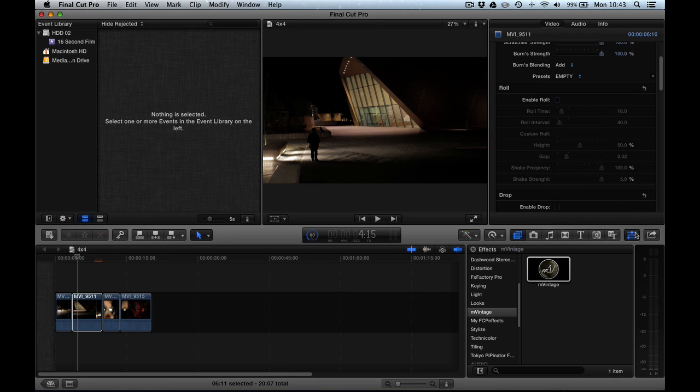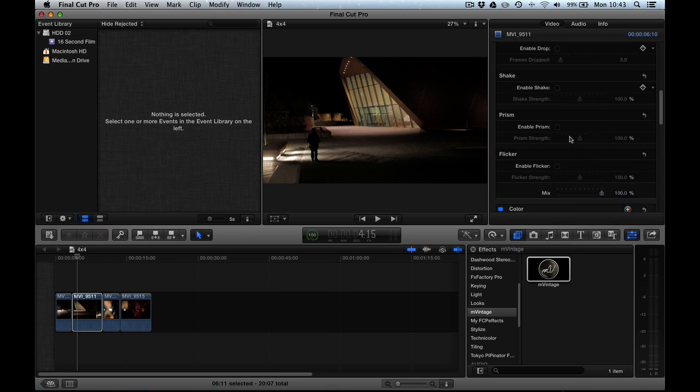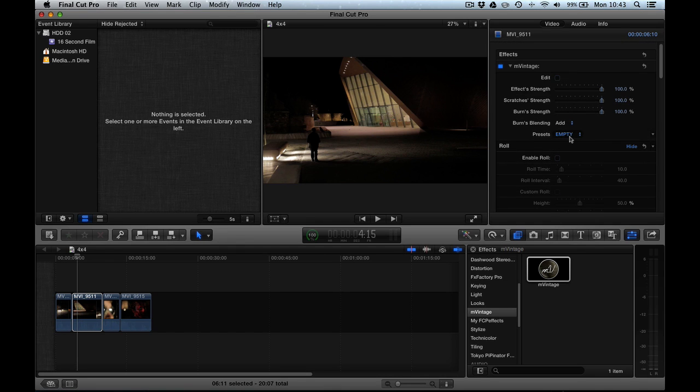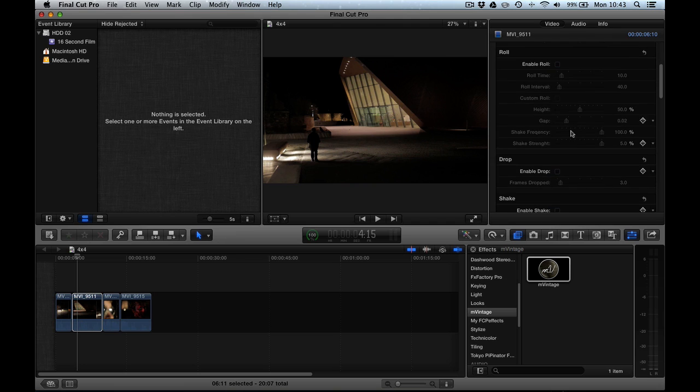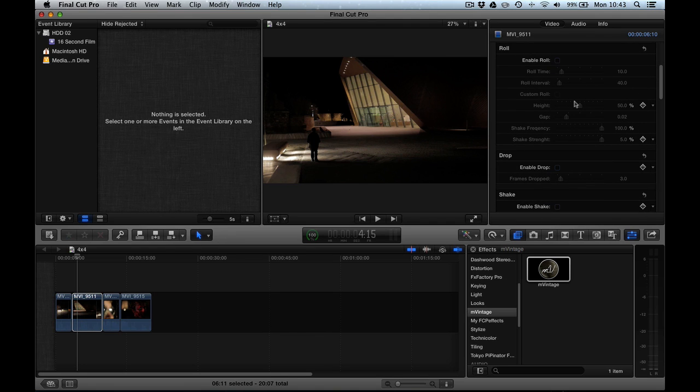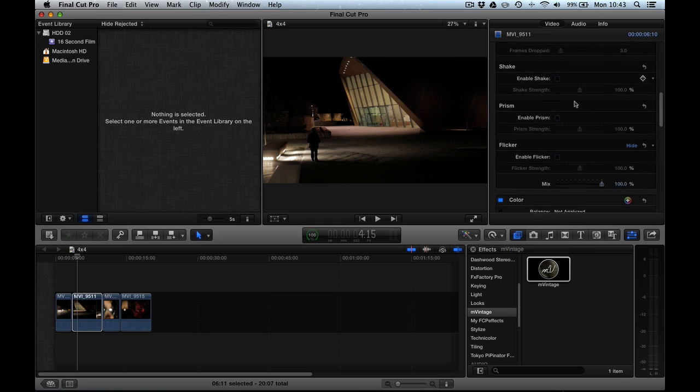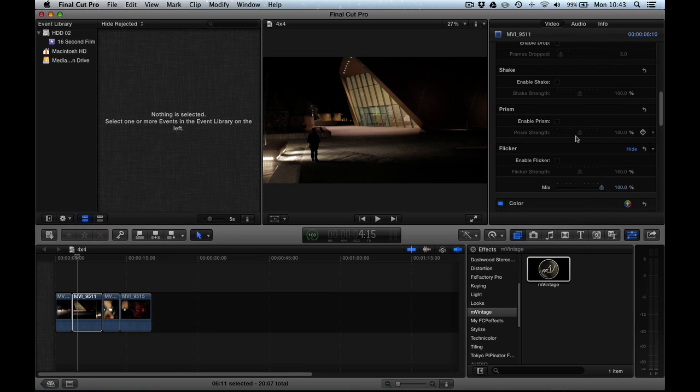You can see that now in the inspector, which you can view by clicking on this button here, we've got an array of options, and there are actually five key parameters here that we can adjust. That is roll, drop, shake, prism, and flicker. Now, if we just work from the bottom up, I'm basically just going to give you an overview of the different features and then some of the other ways we can work with mVintage.